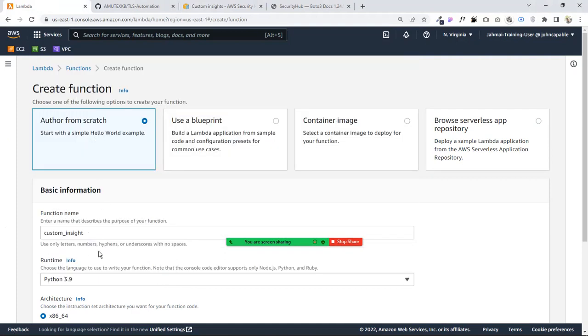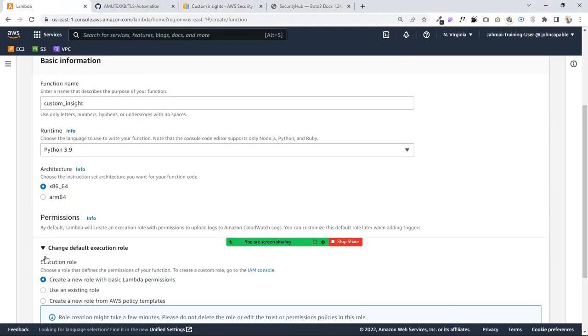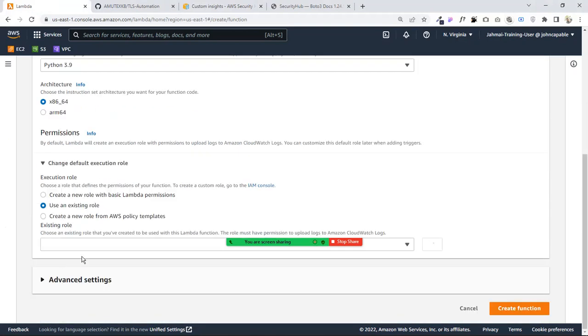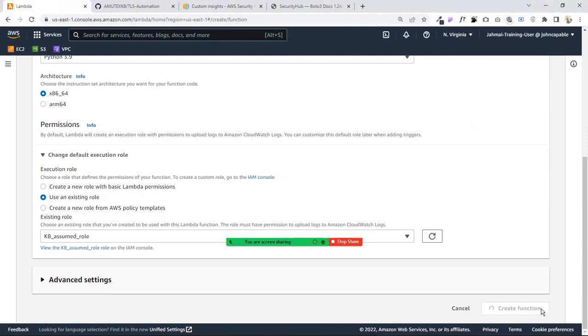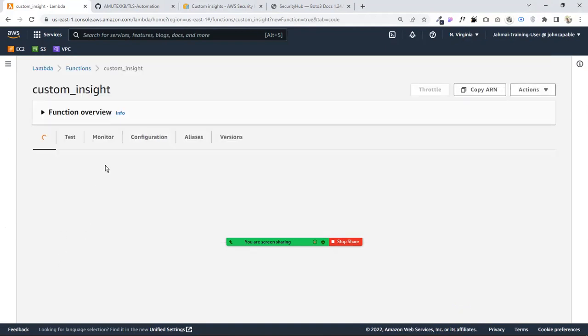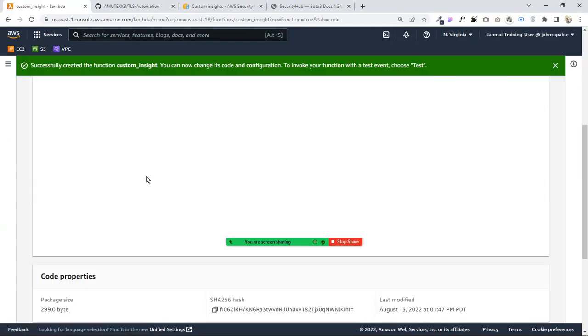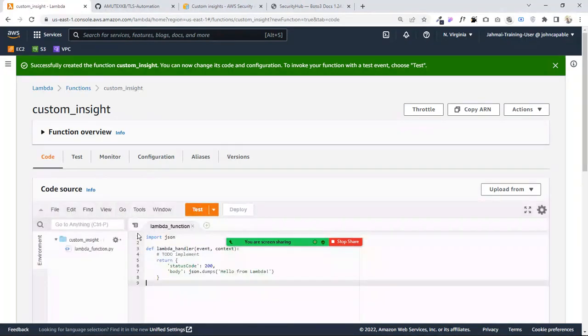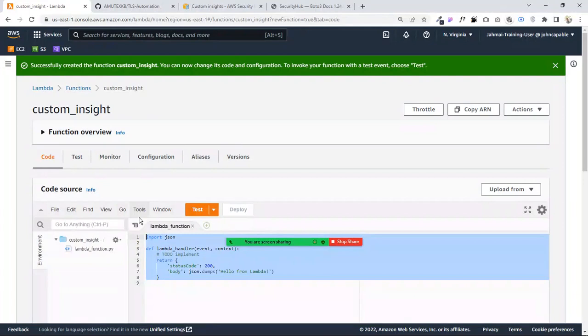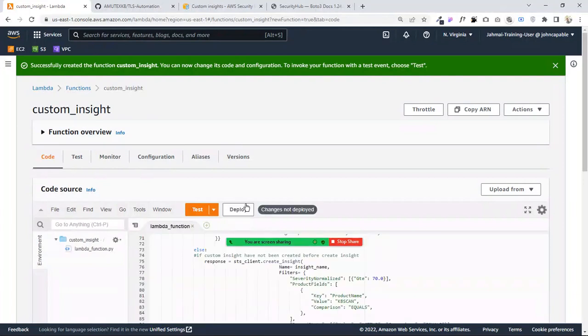I'm running on Python 3.9, and for the permission I'm giving it an existing permission, kbscan. For this particular permission to work in your own account, you have to create one with that same name. So you have to create a permission named kbscan. Let me paste the code right in here. Now, I've not tested it.